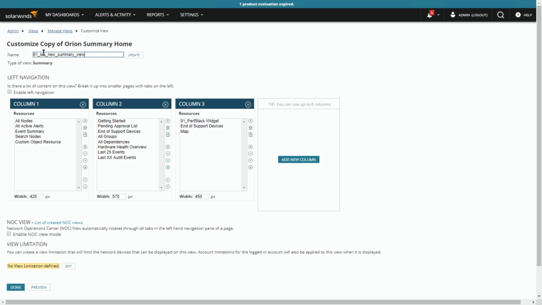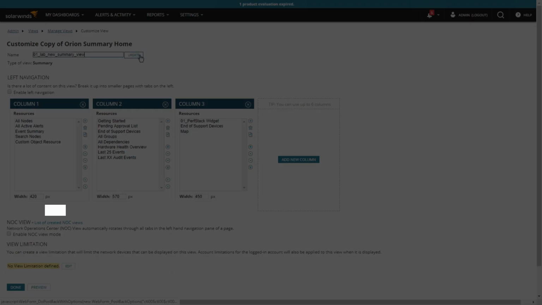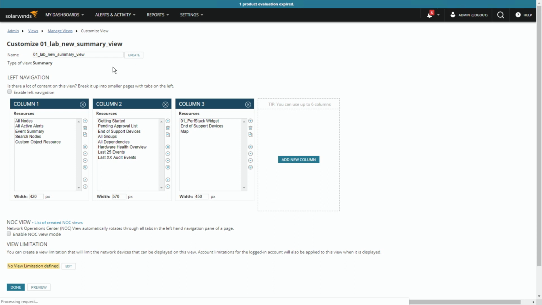Also important, and I forget this as often as other people do, click update. If you click done down here, it won't pick it up. It will still be called copy of summary view. What it basically does is change the name, and then reload the page, so it wires up all the controls here for editing the individual resources that are assigned.